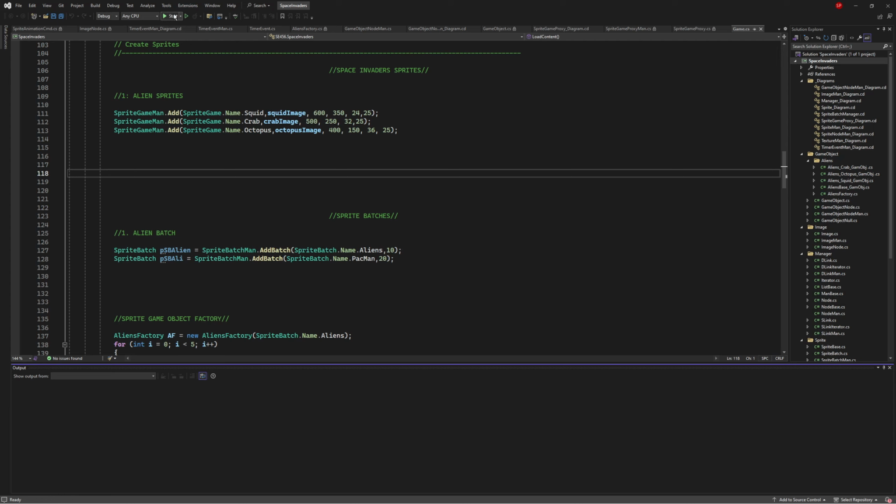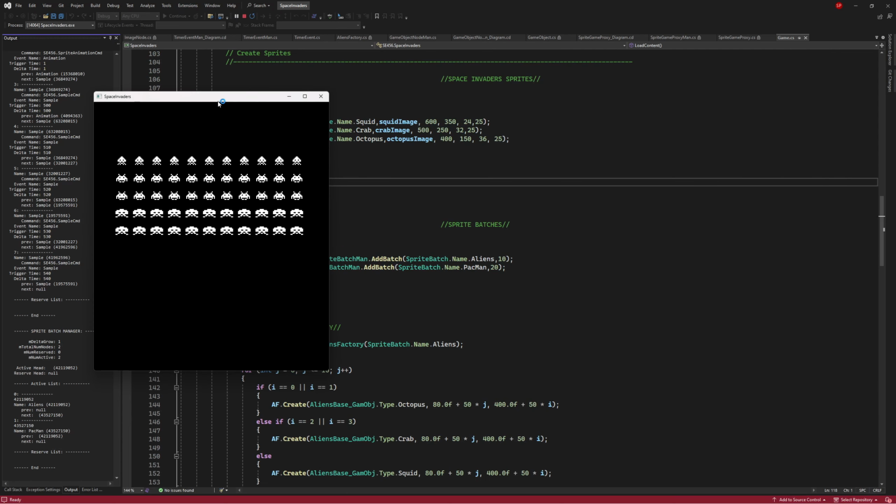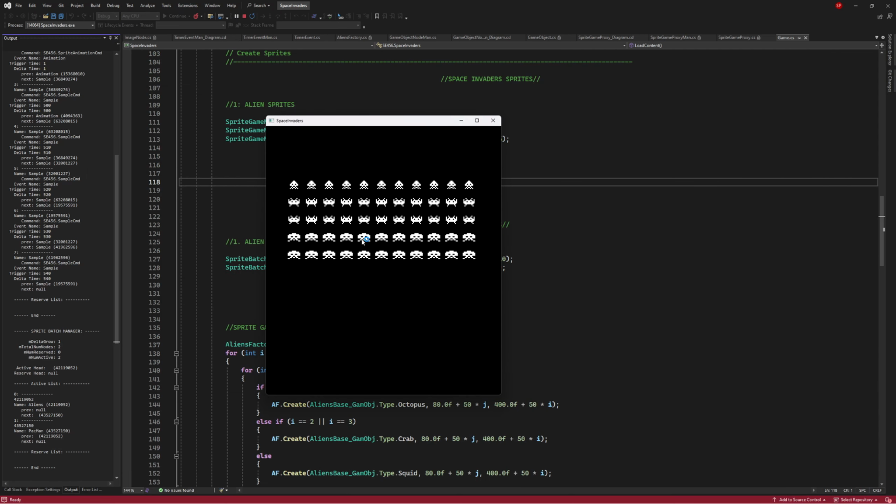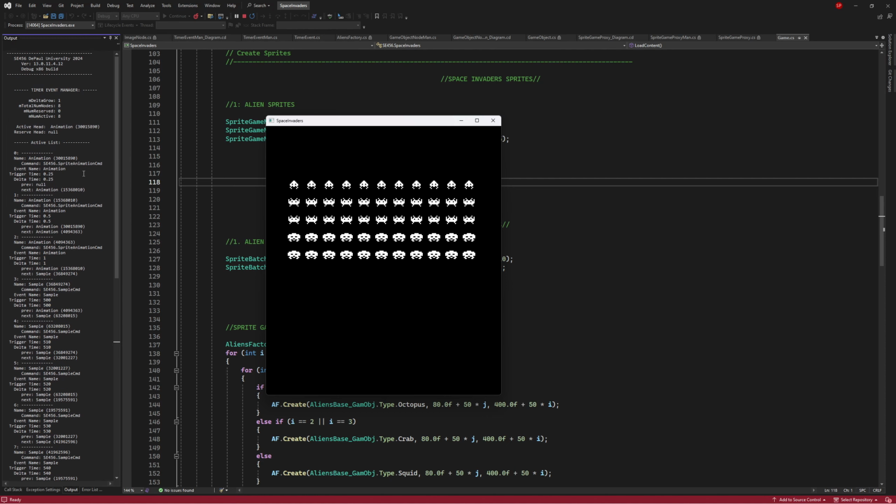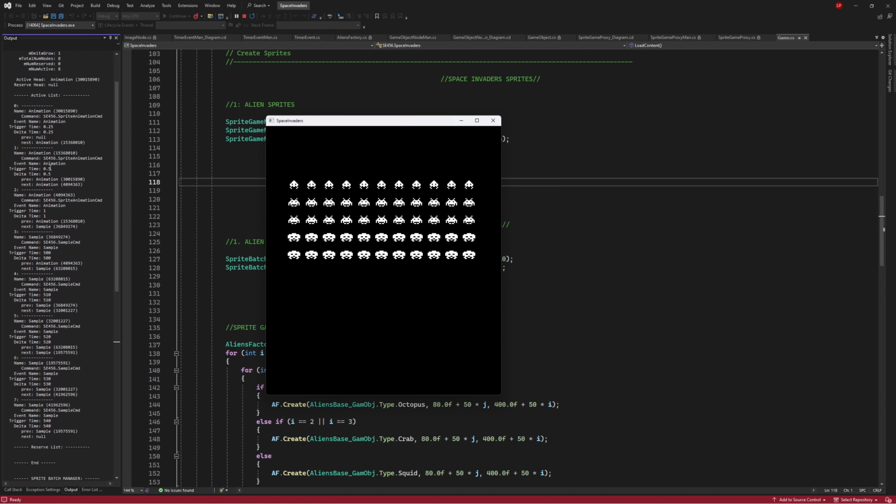So first I will start the game. As you can see, this is the game. These are all animating, and this is the list of timer events in the event manager, which are added based on the trigger time, as you can see.